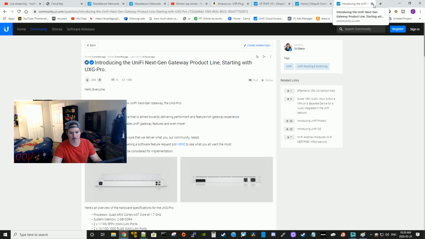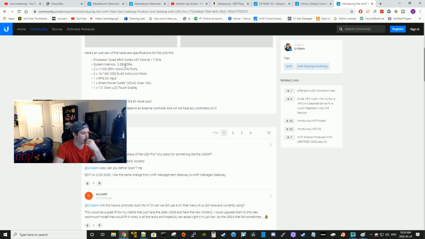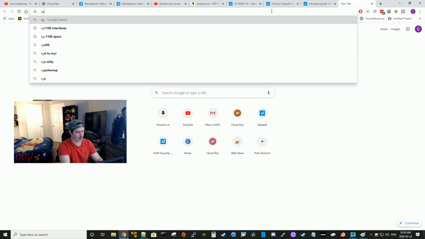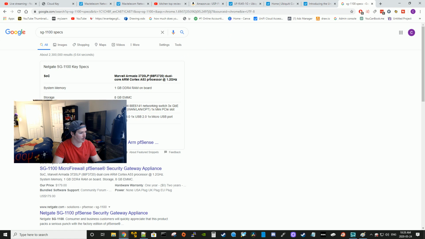But it only has 2 gig. I wonder if you're able to upgrade that though. Yeah, and I wonder why they would go 2 gig RAM. That's it. What does the SG1100 have? SG1100 specs. Oh, it only has 1 gig of RAM on board.